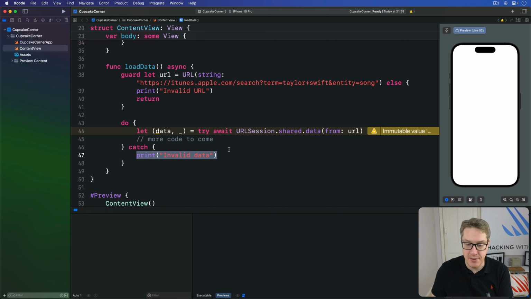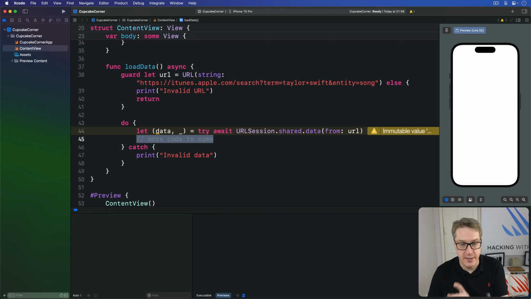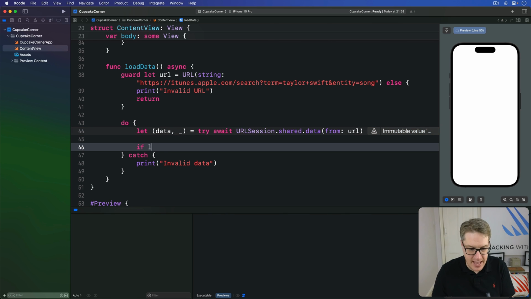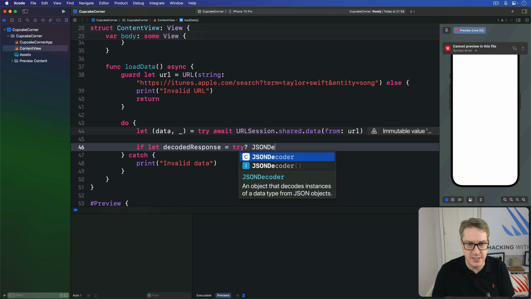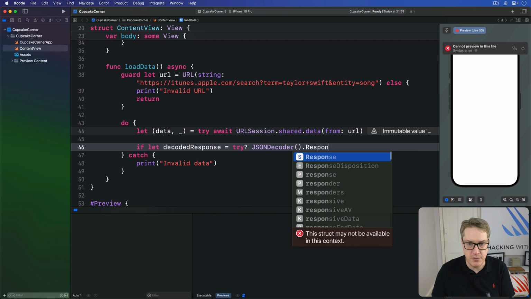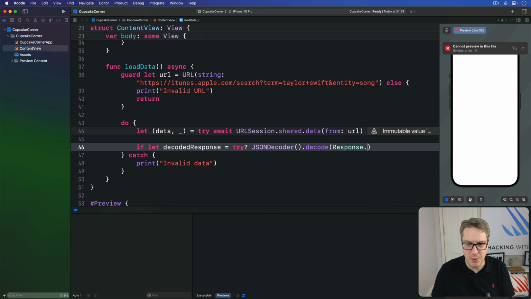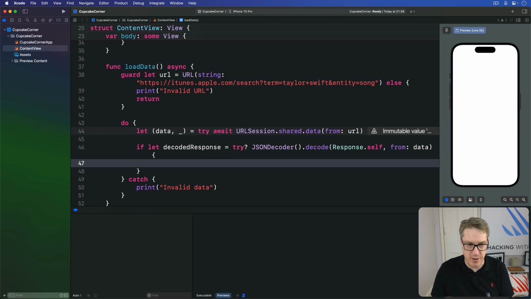The last part of this method is to convert the data object into a response object using JSONDecoder, then assign the array inside to our results array. This is exactly what we've used before, so it shouldn't be a surprise at all. We'll say here, if let decoded response is try JSONDecoder, response.self from that data. If we can decode it somehow, great. Make our results property equal to decodedResponse.results.